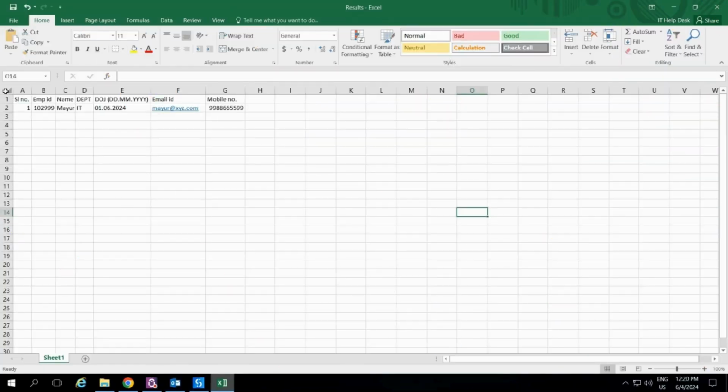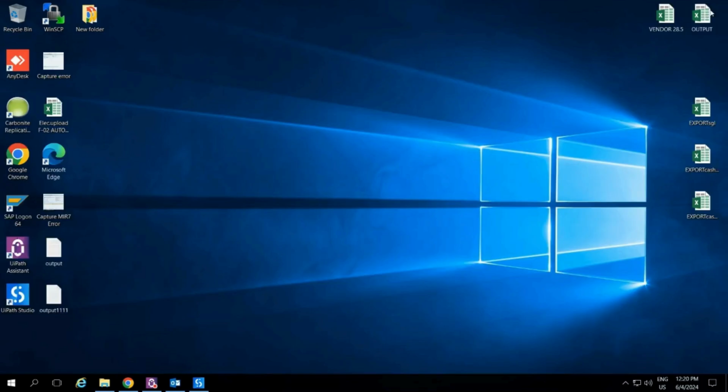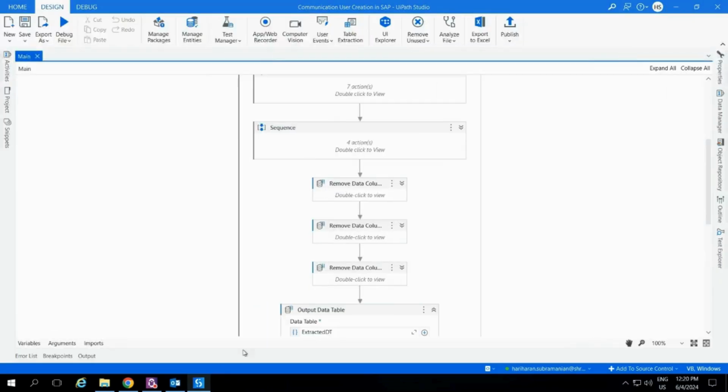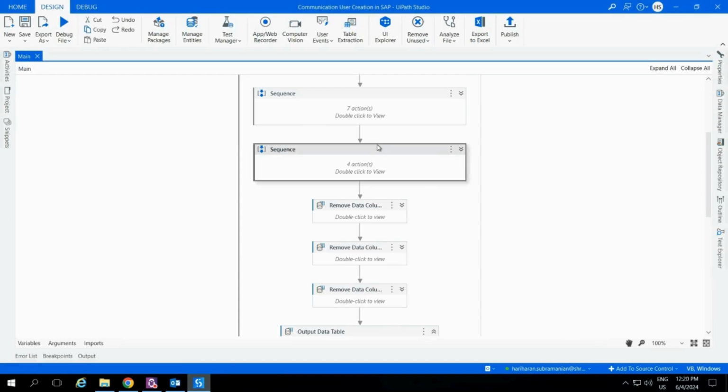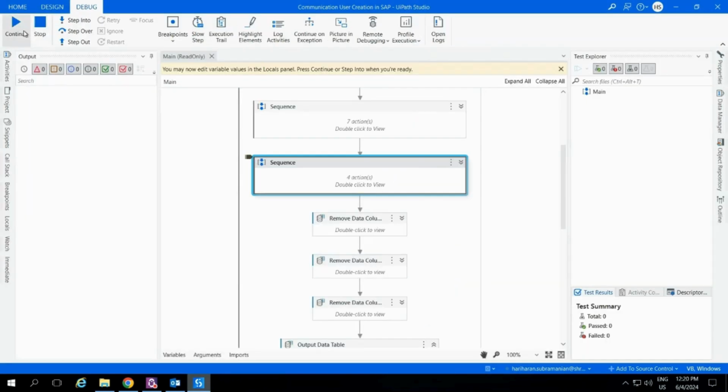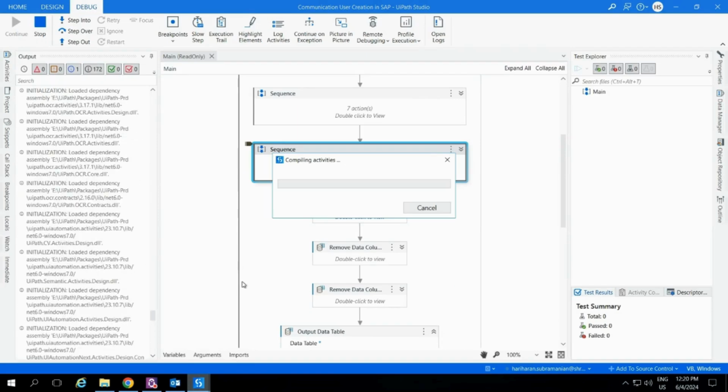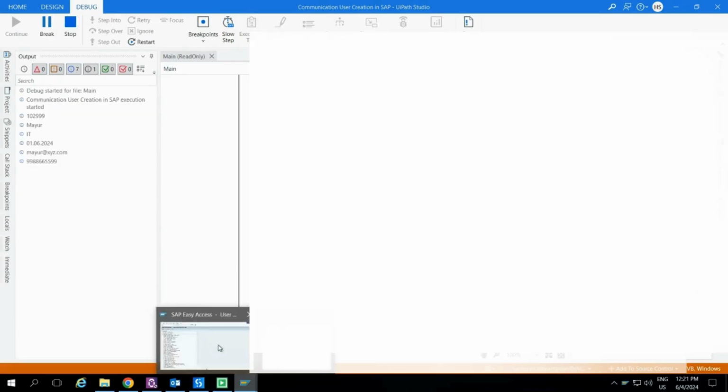In this process, initially HR sends a mail along with the Excel sheet with all the required fields to the respective account to trigger the process in Unattended setup. Here we are executing the process to create the user ID in SAP automatically.